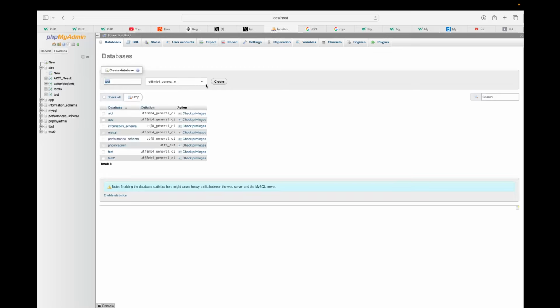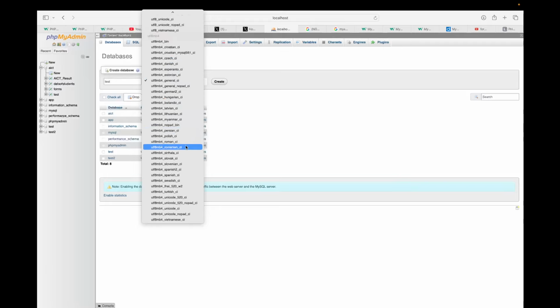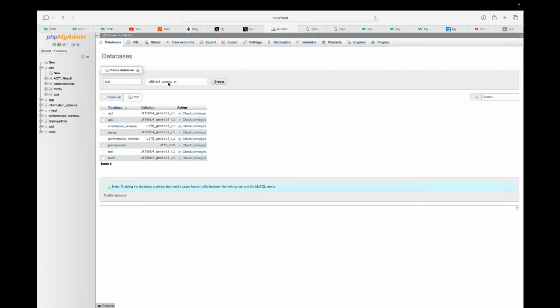You don't need to change anything inside it, but just for information, you can see there are different languages: Spanish, Slovakian, Turkish, Unicode, and all that. So I'm just going to go with this one. Just remember this, and every time you are using it, because this is not going to go for professional purposes, so just always use this utf8mb4_general_ci. Created.